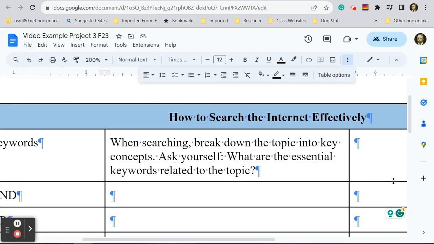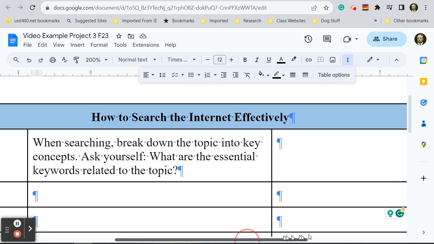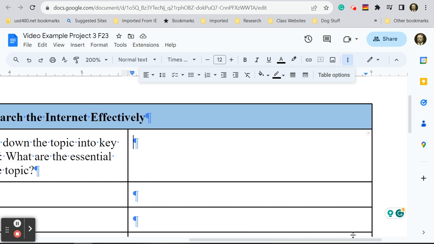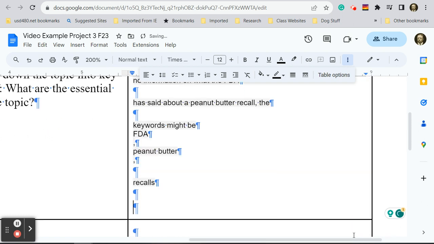Now I'm going to come over to here, click over here in this cell, because we're now in this cell here, and we're going to paste it, Control V, and it's going to look awful. Okay, don't forget that recalls ended with a period. So I'm going to put a little period there.